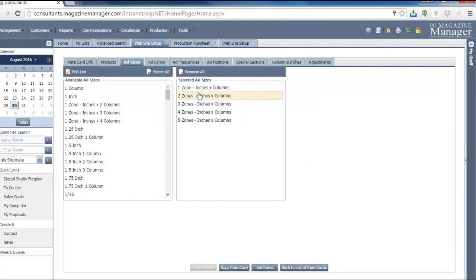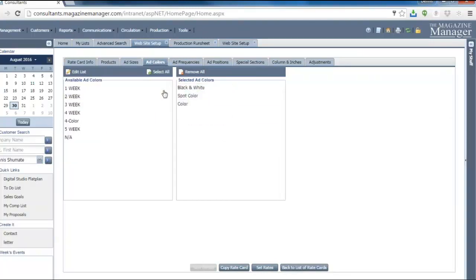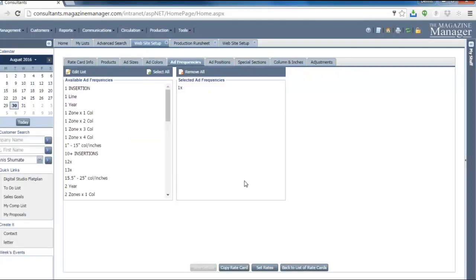In regards to the ad sizes, we do have our listing according to the zones. We also, of course, have represented our colors. If you do have black and white or spot color or color, you can add those in as selected. And remember, just like all rate cards, we're taking available listings on the left-hand side, which we've built out in our master list, and we've selected those and moved them over into this rate card. The frequencies, because this is a quantity-based rate card, may be as simple as just having a one-time frequency.